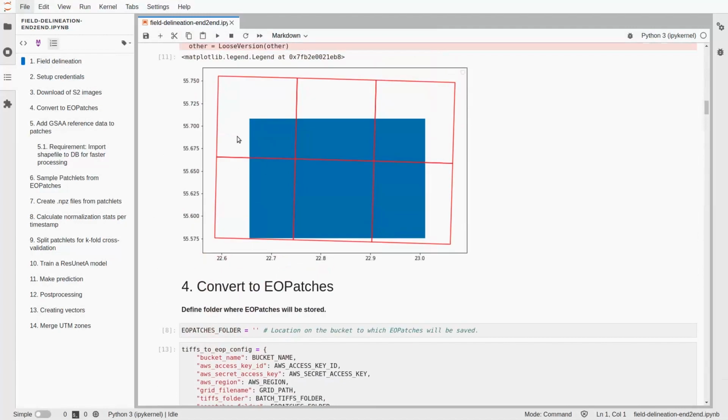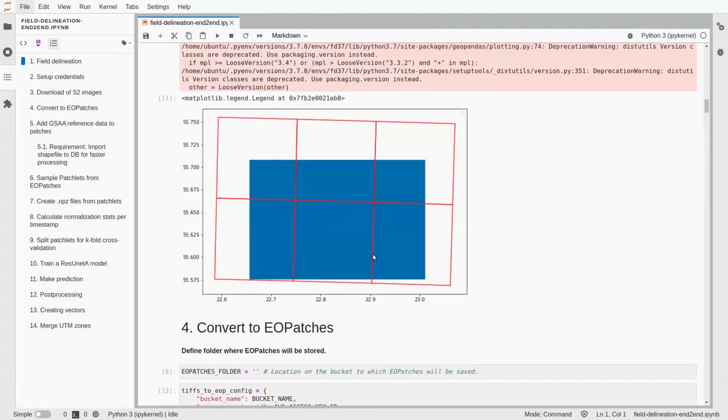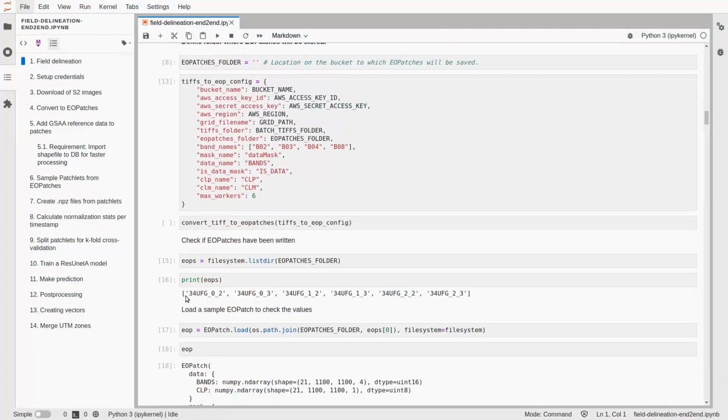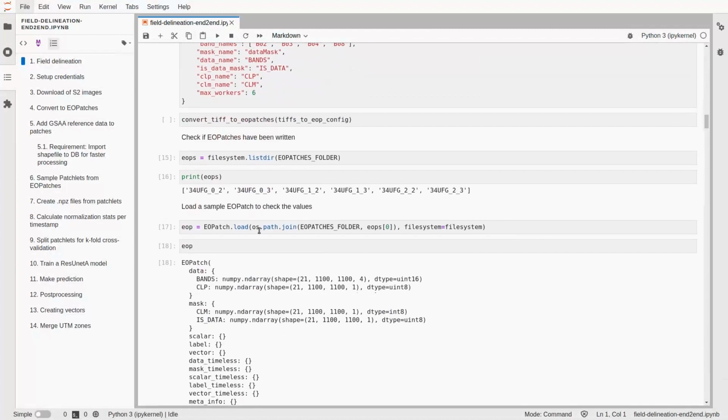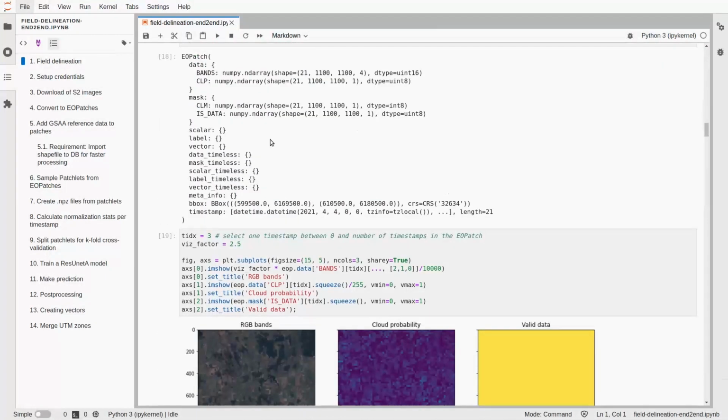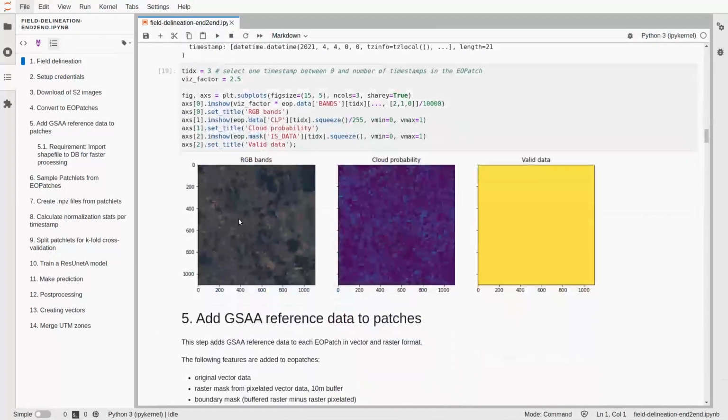So here you see that our area of interest is covered by a grid of 6 GeoTIFFs or 6 EOPatches. And here we see that the resulting area is made of 6 EOPatches that were created. And then we can load an EOPatch and just plot it to see that everything is as we expect it to be.